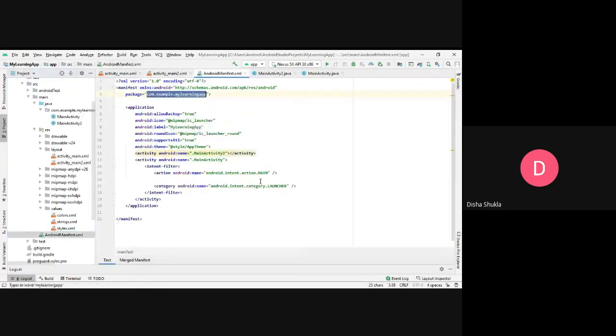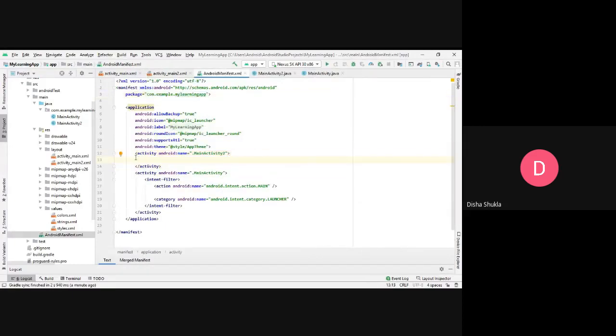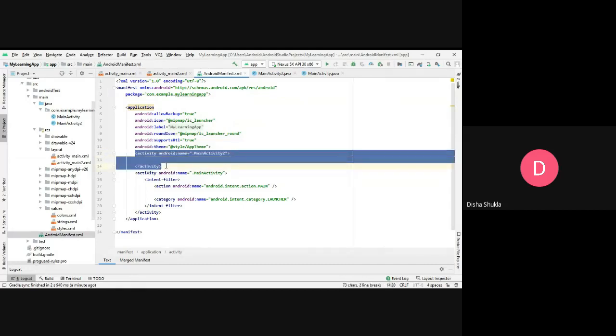See this manifest file. Now before this, the manifest file did not have this thing. That is, another activity has been registered over here because I created an activity, that is main activity 2, that has been created. So it shows it has been registered over here.